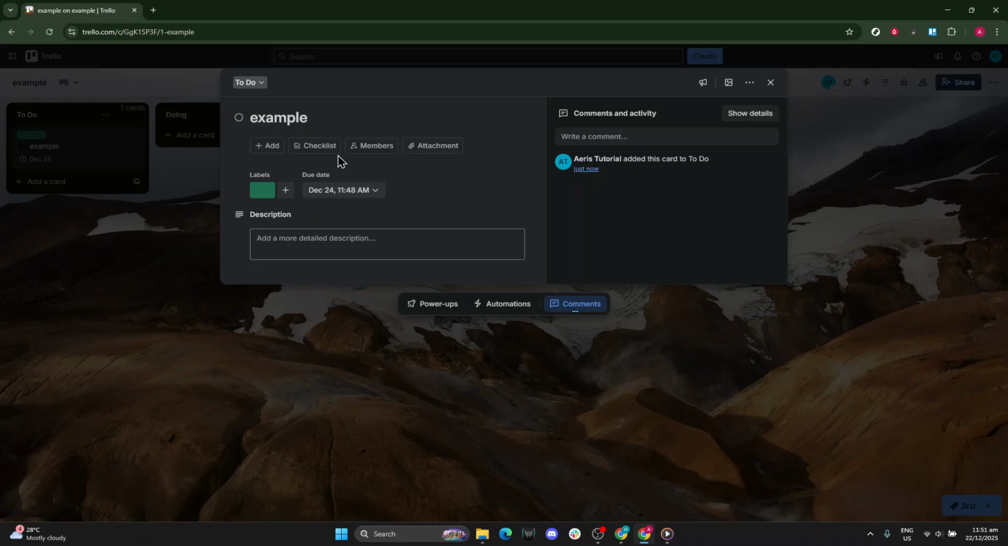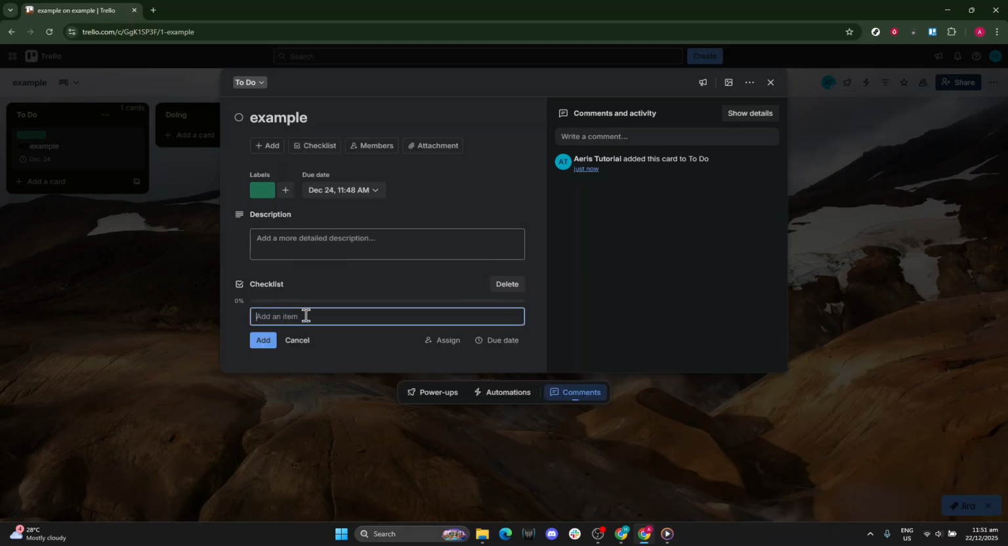If the work has multiple parts, add a checklist. Break the card into bite-sized steps so you can check them off as you go. It keeps momentum high and makes progress visible even before the card is finished.